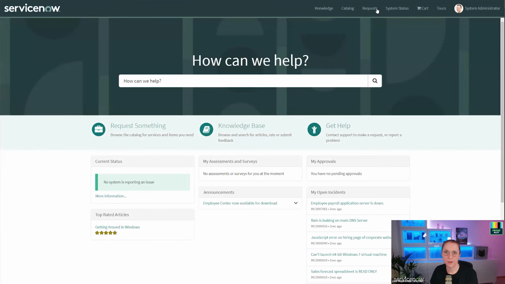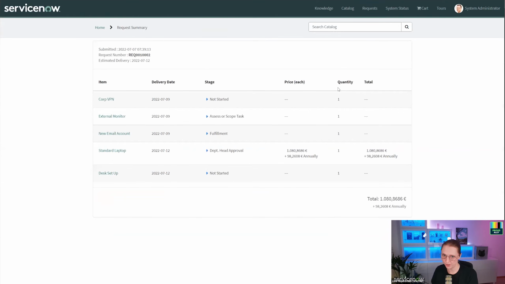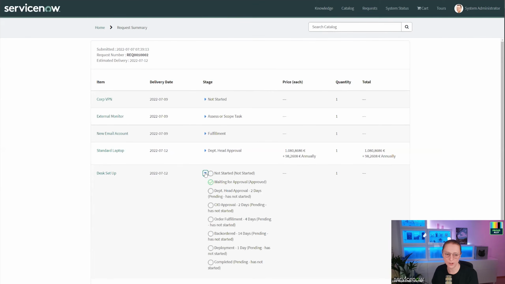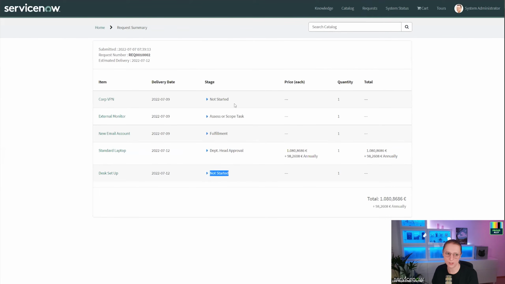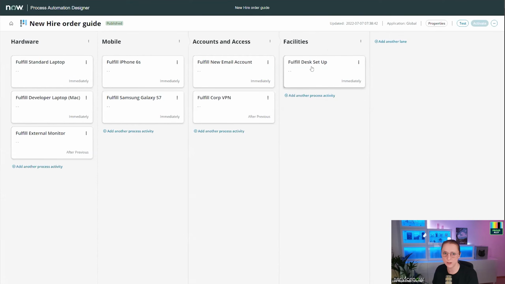So once you have requested this, you can see the open requests for this. I submitted this order guide just today earlier. Once the approval has been given, you will see that the lanes that are later in the process have not yet started. So the Corp VPN and the desk setup, those are later in my process. The desk setup here and the Corp VPN, this one runs after.